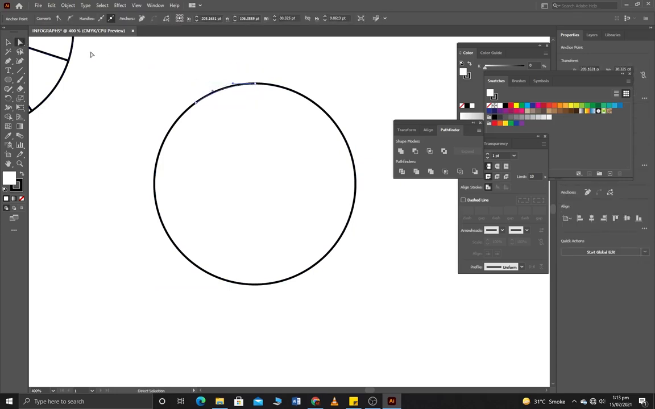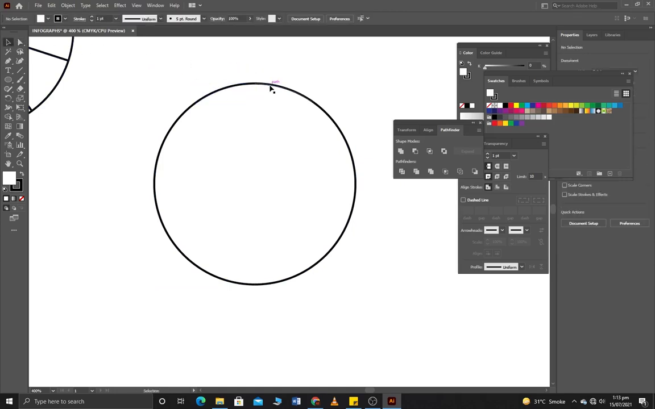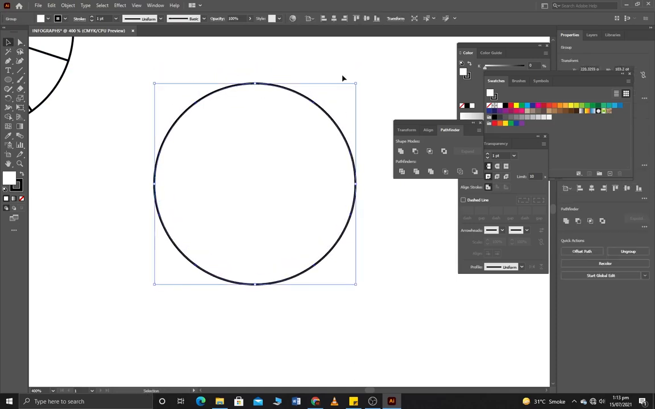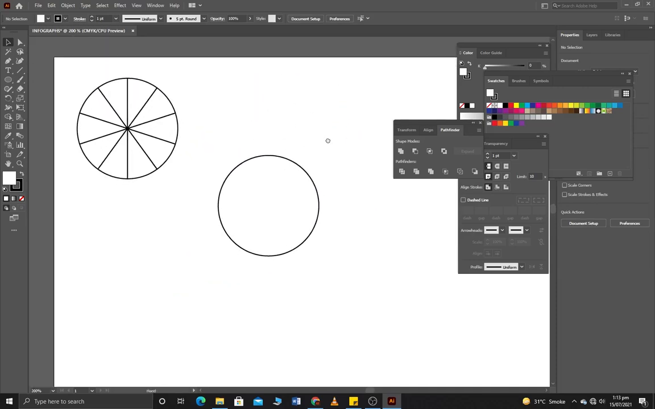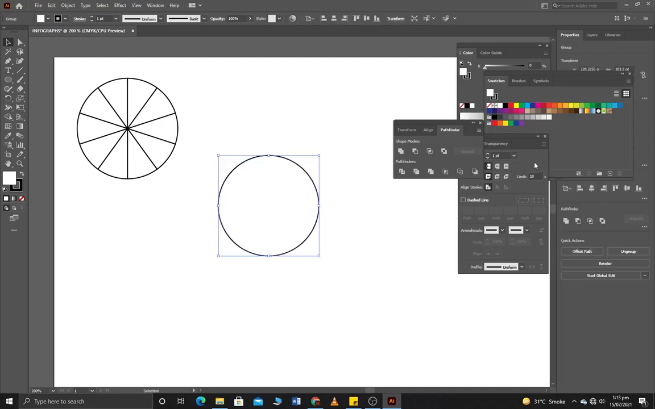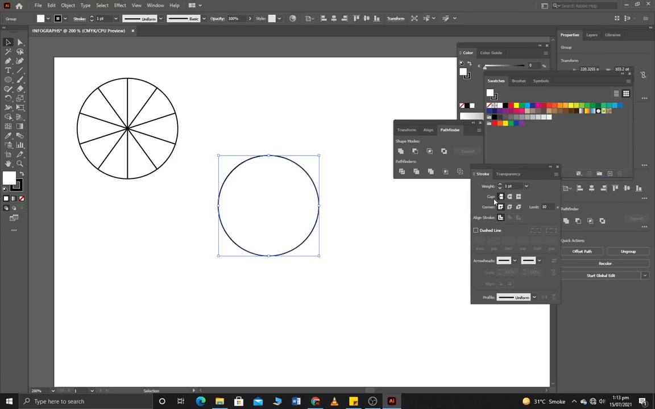Just give me a second, please. Yeah, you can see at this moment it's grouped. First of all we have to ungroup that layer. So first of all, let me choose the direct selection tool. It is able to select only a single path, you can say.